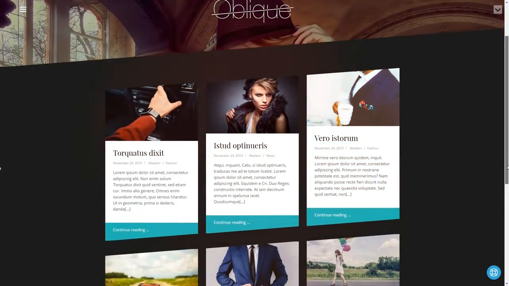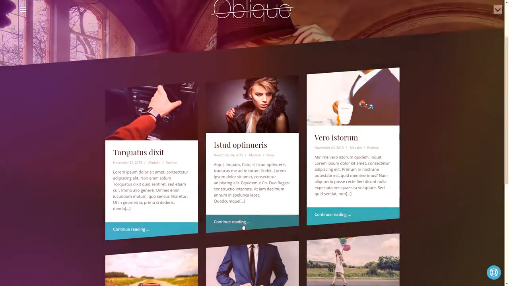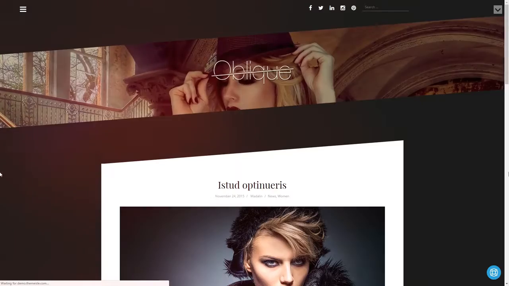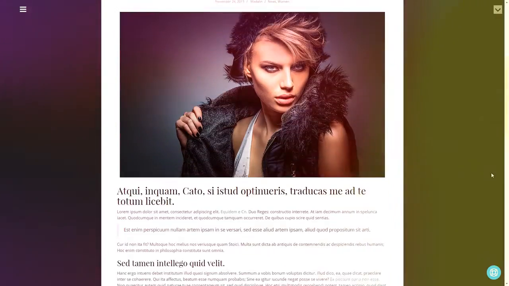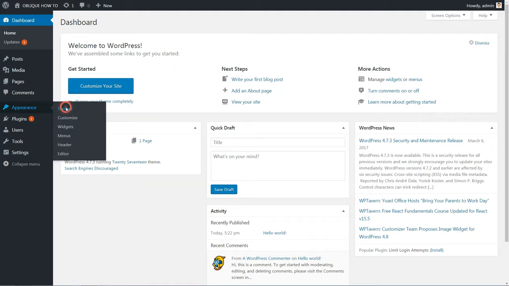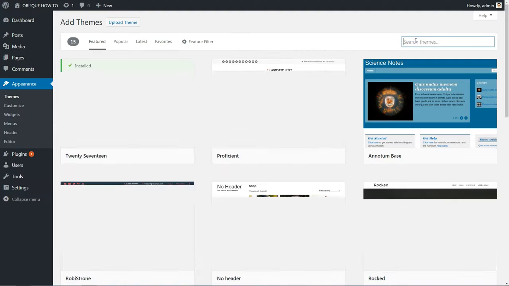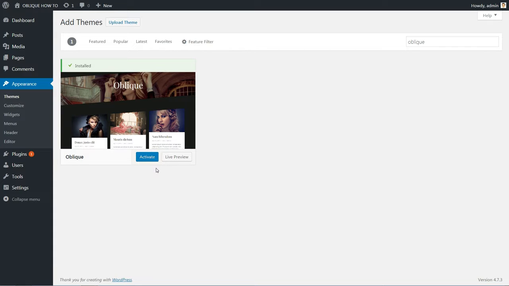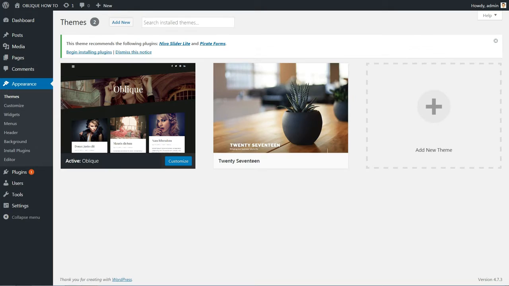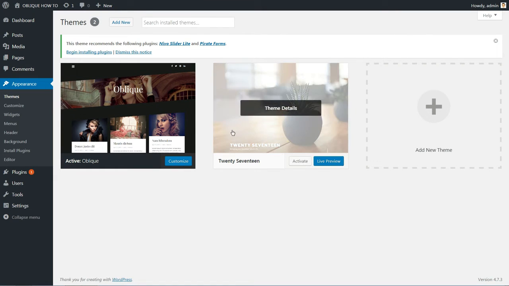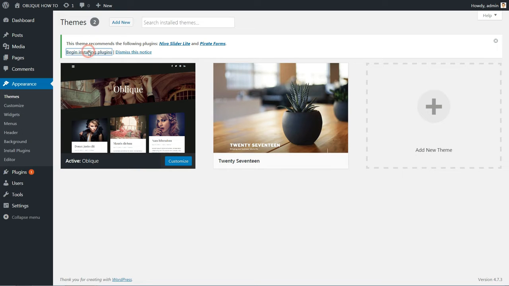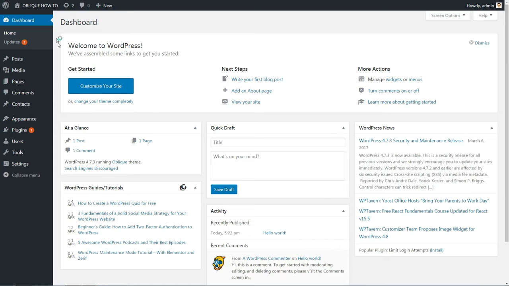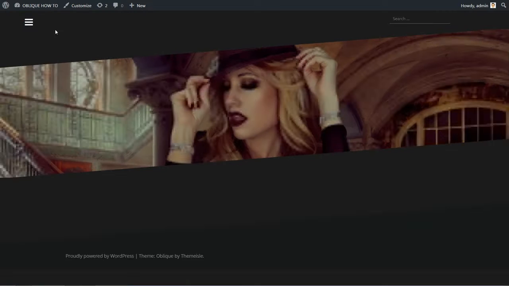I welcome you to this tutorial about how to set up our free Oblique WordPress theme ready for your first blog post. You can find this theme in your WordPress dashboard by searching for Oblique in Appearance, Themes, Add New. After the installation is complete, activate it, then install and activate at least two of the recommended plugins, Pirate Forms and Product Review. If your WordPress blog is new, here is how it looks now.